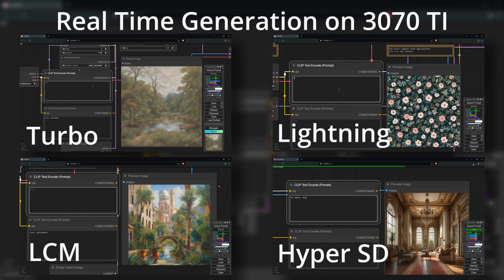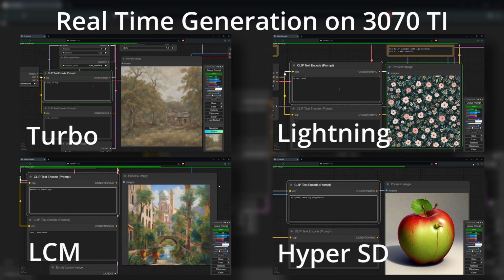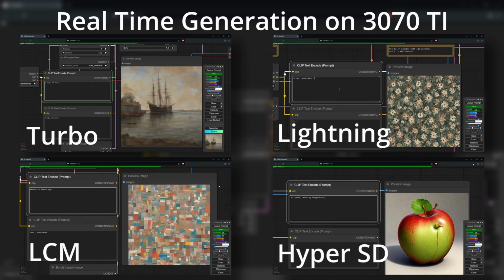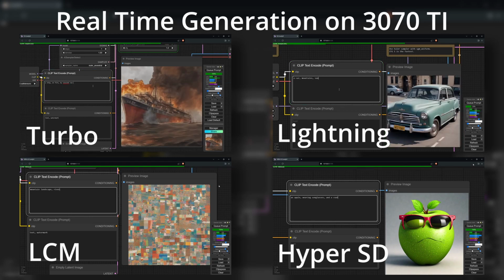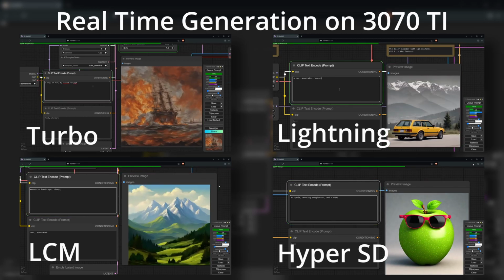In this video, I'll be going over the differences between Turbo, Lightning, LCM, and Hyper-SD. All of these are model acceleration techniques, which allow you to generate images much faster than you'd normally be able to do.